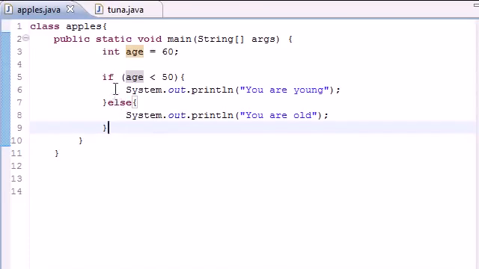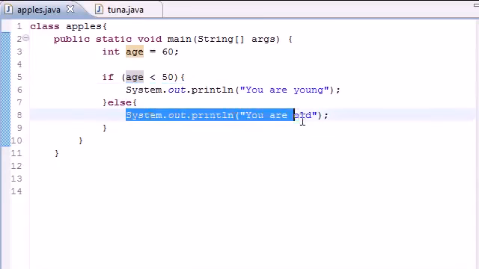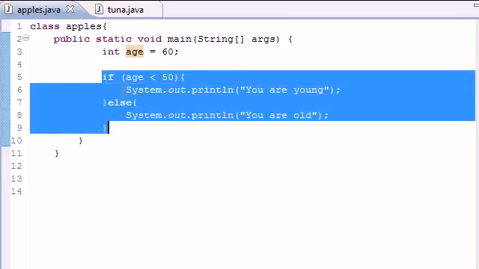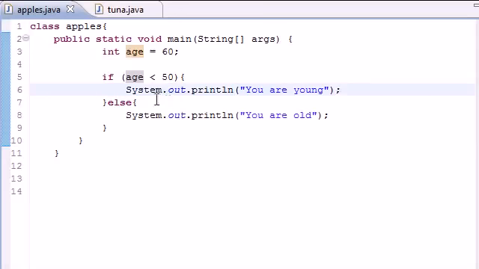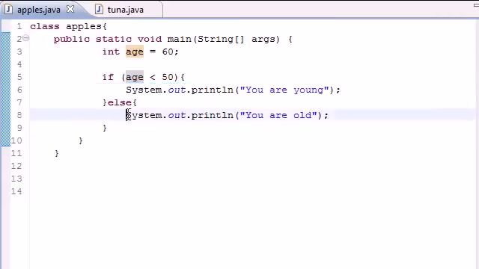And what it is is this. Instead of just having one action if it's true, or one action if it's false, say if it was false, you wanted it to perform another decision. Well, actually what you can do is take this entire if-else statement and plug it in one of these things right here. So say the age is 60 right here. If the age is less than 50, then it's going to do this. Well, the age wasn't less than 50, so it's going to do whatever is in the else statement.